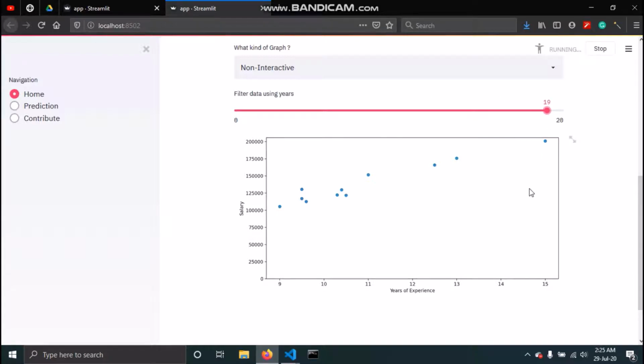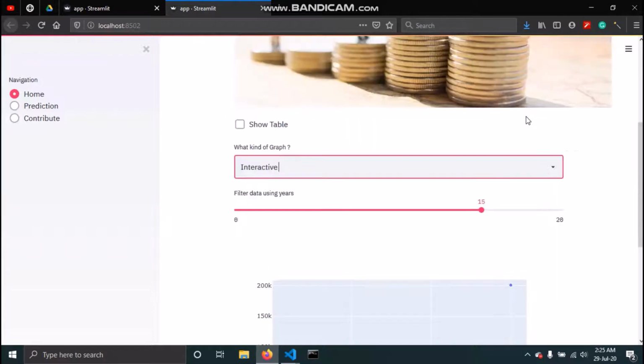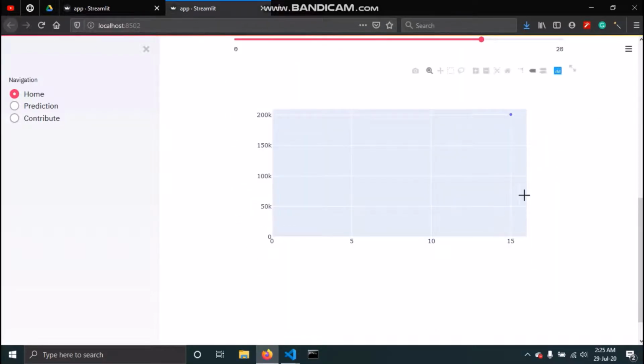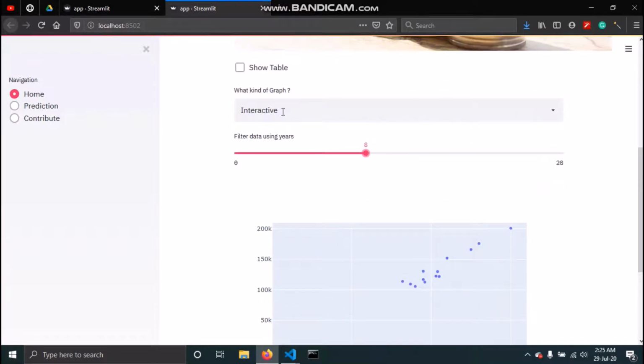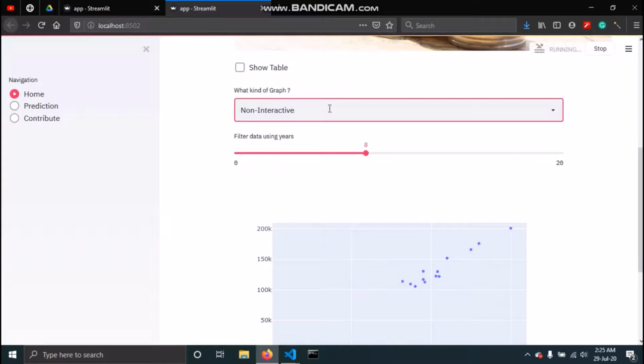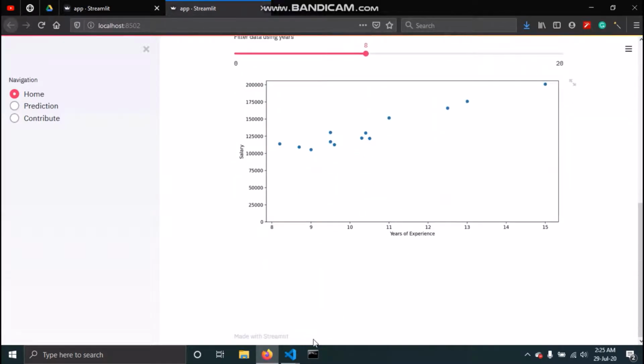So if I do a 19, this should be empty, since there is no data point in the range of 16 to 20 as far as I remember. Yeah, so similarly this should be working for the interactive plot as well. So yeah, over here you can see only the 15th, and now yeah, so we have added a filter over here, and we have also made an interactive and non-interactive part to our plots. So next we will be working on the prediction.